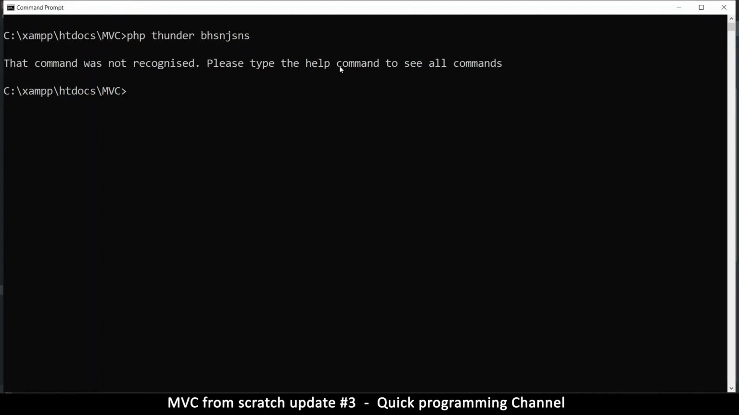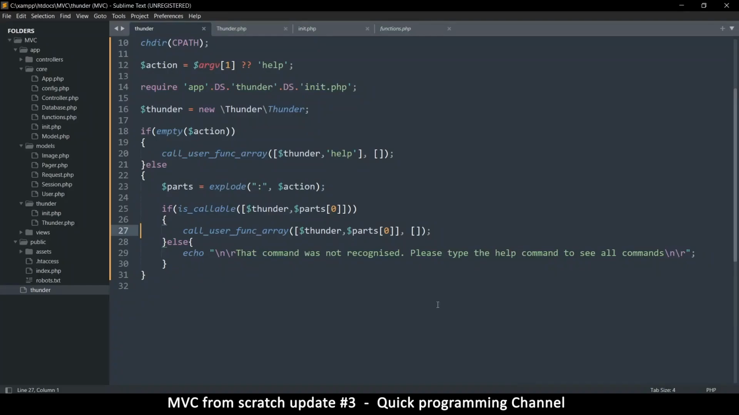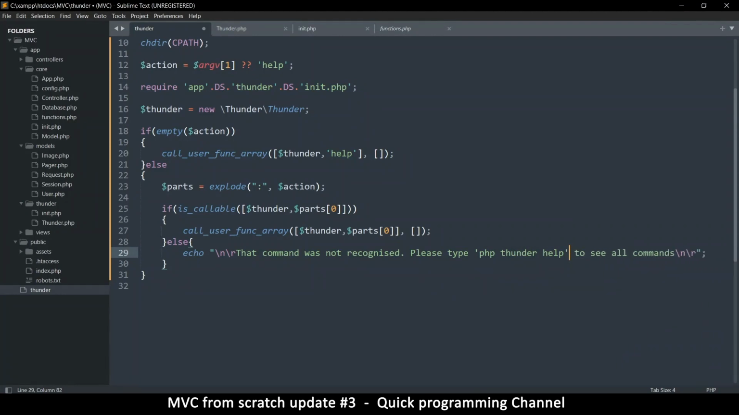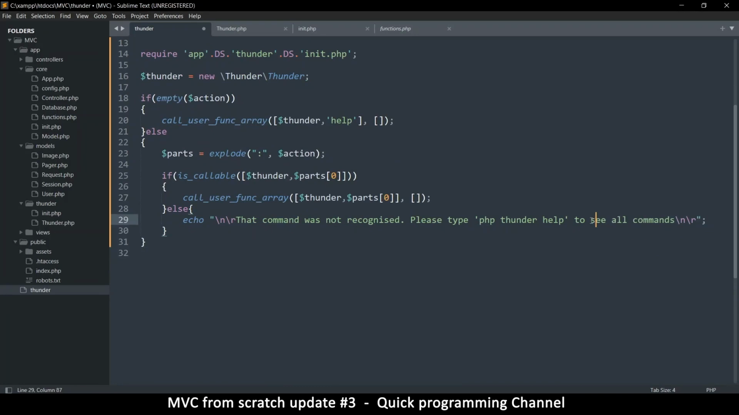So I'm going to say php thunder and some gibberish, and it will say that command was not recognized. Please type the help command to see all commands possible or something. Or you can say, please type php thunder help, to be very specific, to get help. I think to see your commands, it's fine. Okay, so that's what it does.